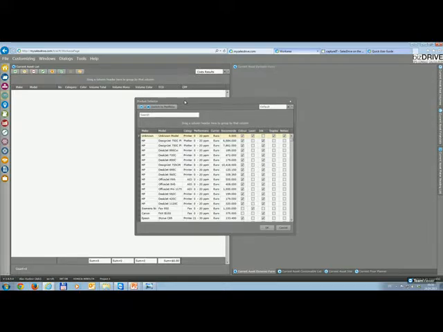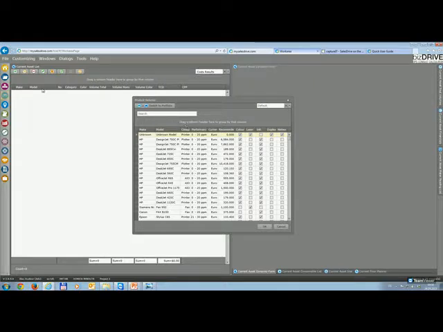So let's see how inserting devices from the database works. Click on the plus button and then you can search within the database for a device. Just type the name of the device in the search box and the system will automatically show you all devices with this search text.